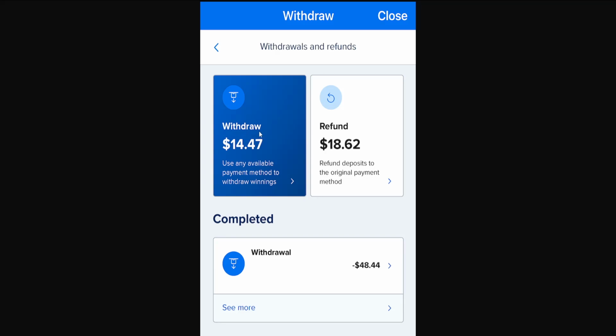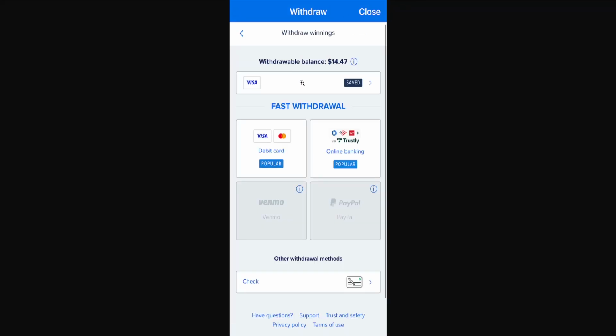Now we want to click on withdraw, and it's going to ask you for your preferred withdrawal method. Here, if you have any cards saved, they will be shown as the first option, and also you can use any of the other methods such as Venmo, PayPal, online banking, or debit card. You can also receive a check, but it is going to take a little bit longer. So you want to select the payment method you want to be paid in, and then just confirm the withdrawal.